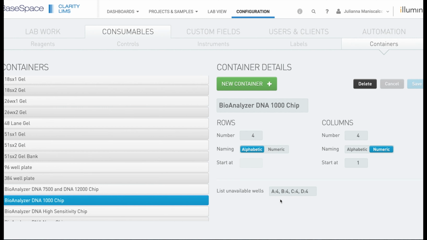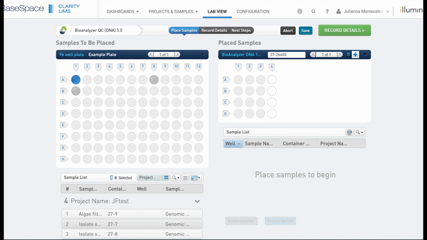If we switch over to a BA placement step, we can see the grayed out wells are where you can place samples. And the wells identified on the configuration screen are white, and if you hover over them, you'll get a message that says unavailable for placement.